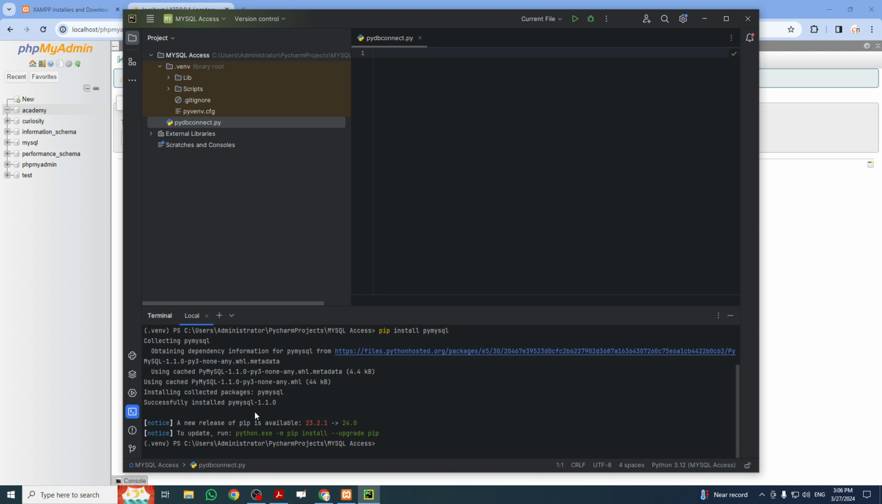Now PyMySQL is successfully installed in my particular project. So after installing PyMySQL, I'll just import it in the file, and then now we have to connect to our database.